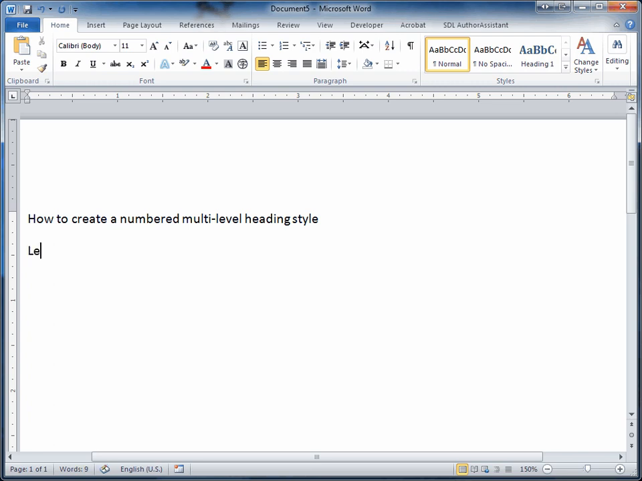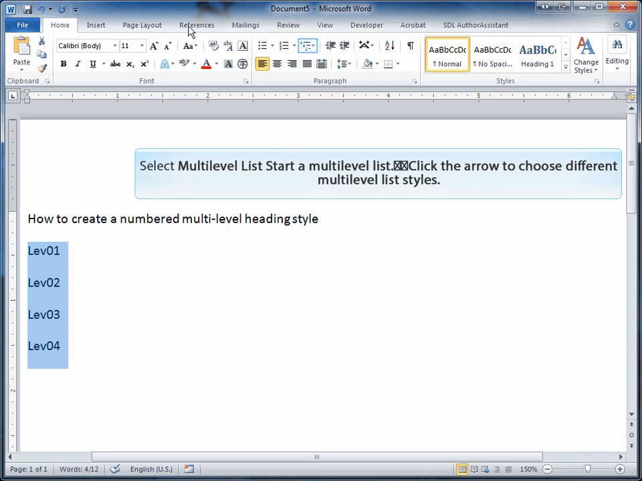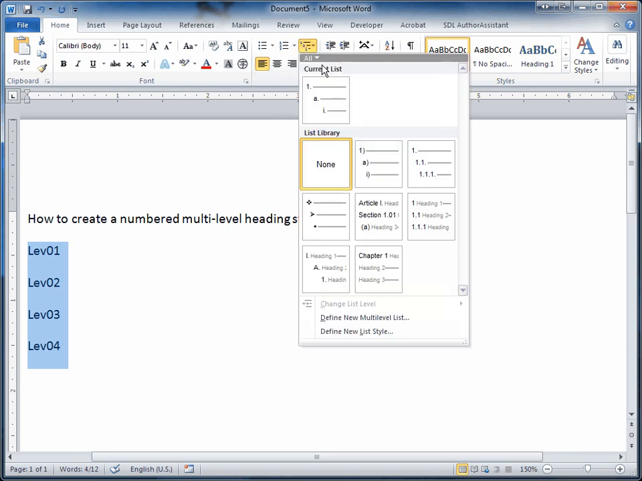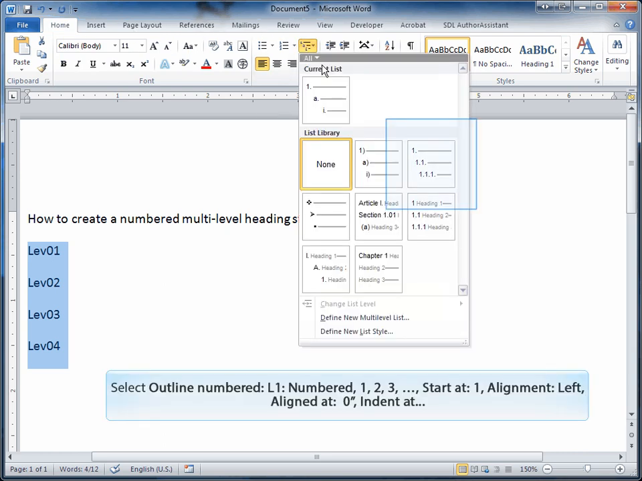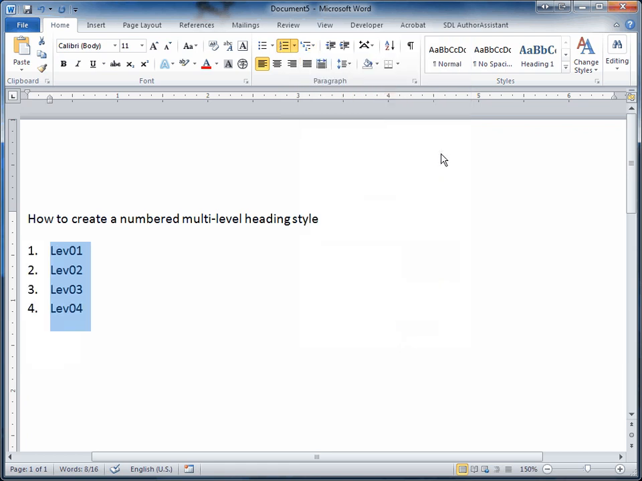Start by creating 4 lines of text on the screen, and I'm just going to call them level 1, level 2, level 3, and level 4. Now highlight all of those lines of text, come up here to the Home tab and click the multi-level list icon and come over here to the one that looks like this and click this, and you'll see that it automatically applies the default list style to your 4 lines of text, numbering them 1 through 4.